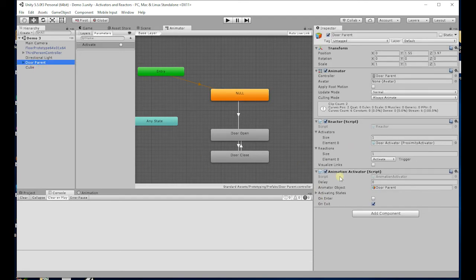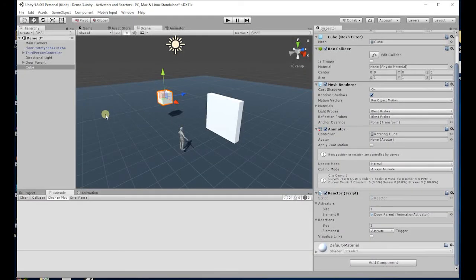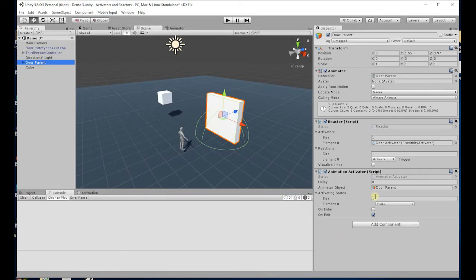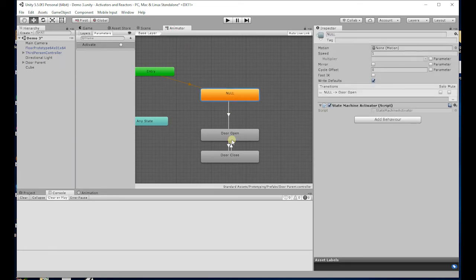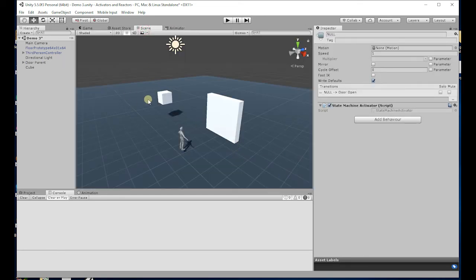What we'll see here is when I open up activating states, you can choose from a list of states that have that behavior. What this will do is it'll fire the event whenever any of these states exit or enter, depending on what you've got set here. So what's going to happen here is our animation activator is looking at our null state. It's set up to trigger on the exit. So once this state exits, it's going to fire the event.